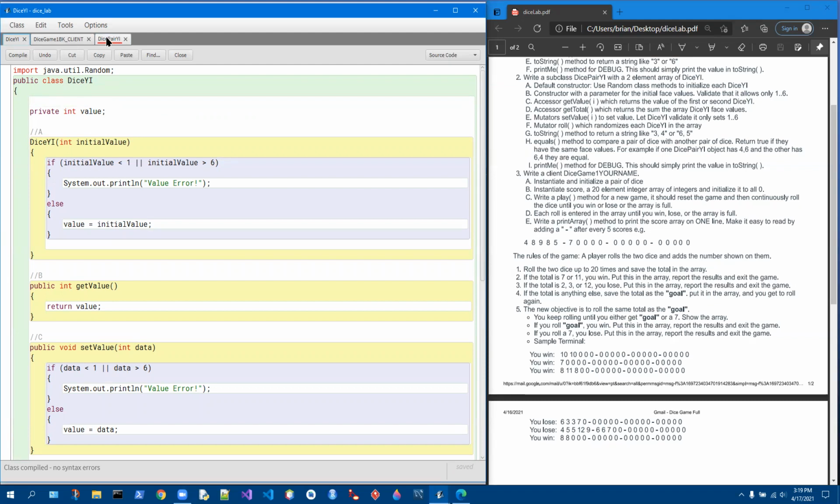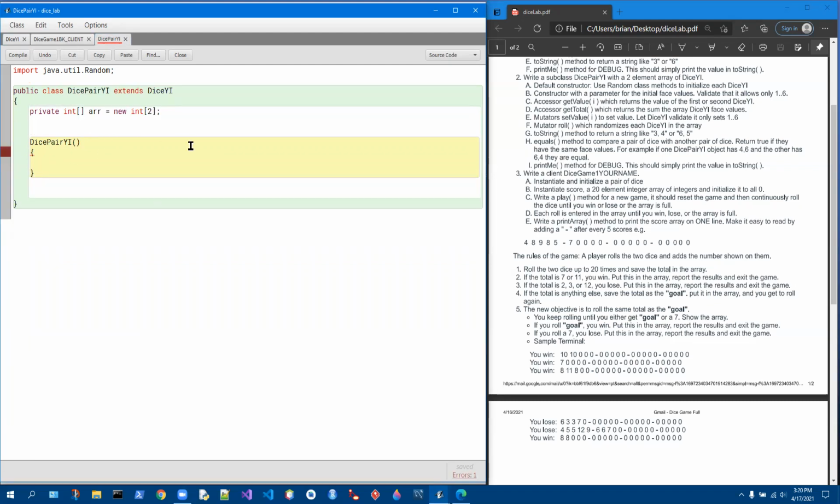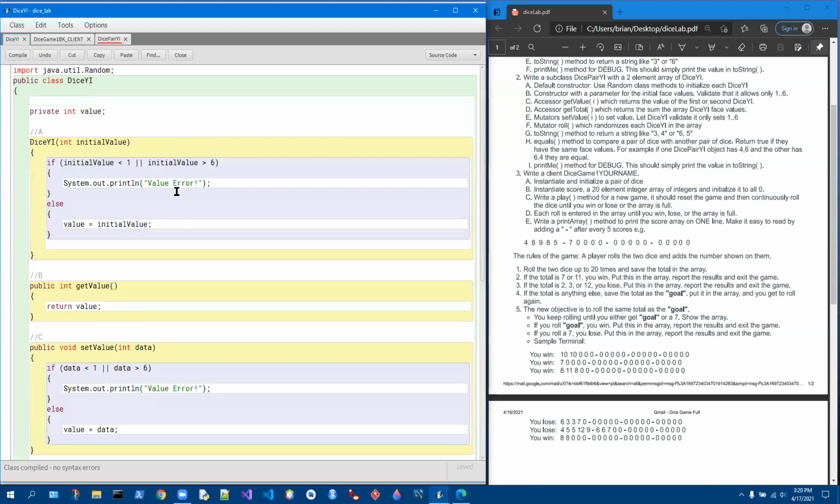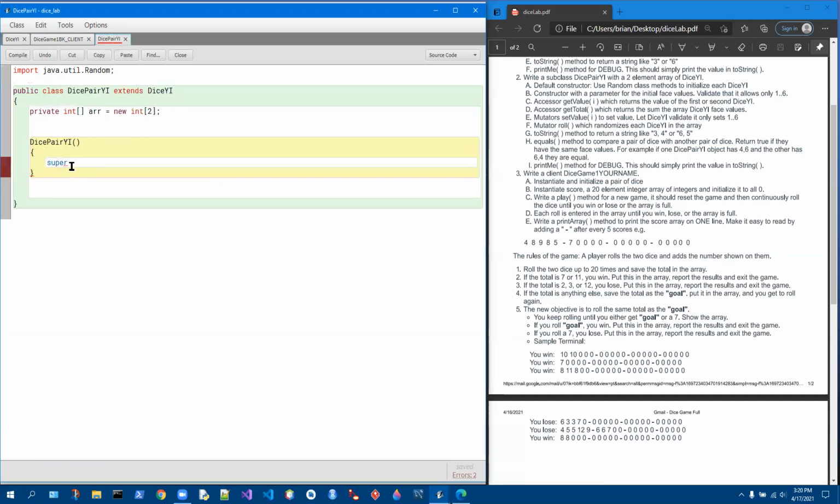So the way we can do this is using the super keyword. And I hope he taught you this. Super basically means I am invoking the superclass, which, like I mentioned before, is the dice yi. This is your superclass, and the superclass has a constructor with one parameter. So all we've got to do is call super and then place one parameter.